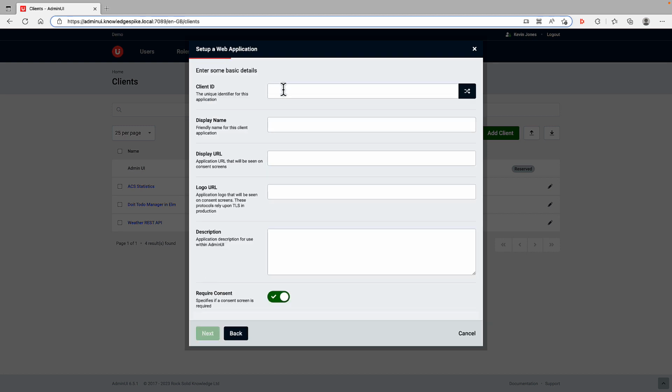So click on start here. We need to give this an ID. And again, I'll use the same ID I've used in a previous video, and that's going to be interactive. The display name, again, could be anything we want it to be. So, weather MVC application. And the others I can leave blank.